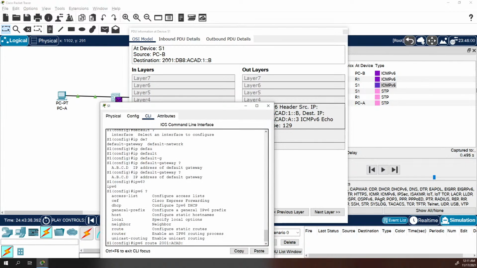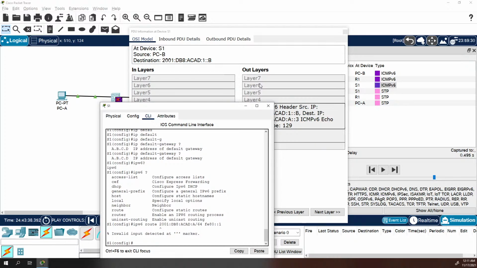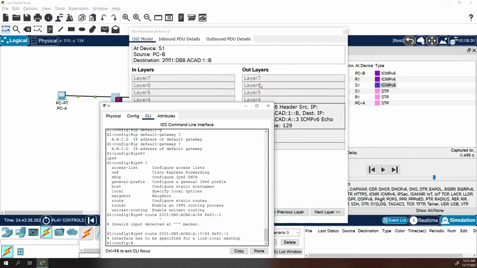Oh, I missed the DB8. DB8 ACAD A, and it was a /64. And we're going to have to put in the actual IP address of the interface. So if we try to label this out as FE80::1, what did I mess up on? Oh, yeah, I still got to put in the host portion.